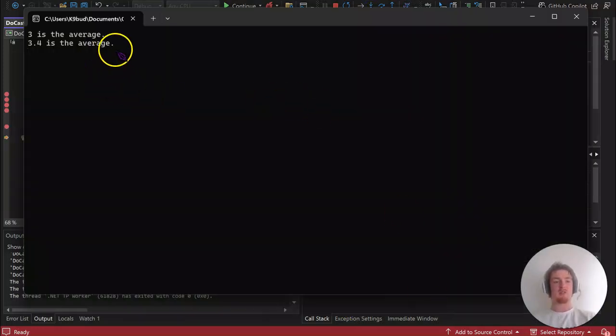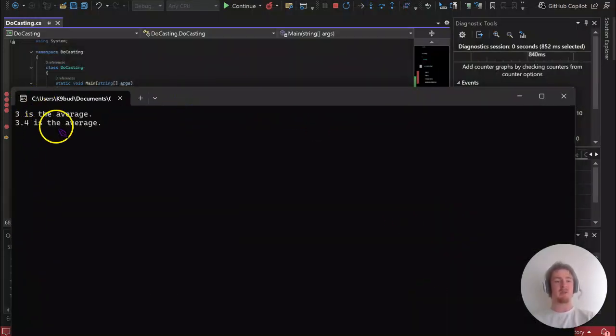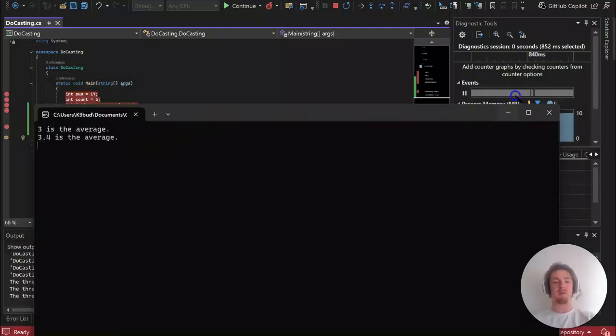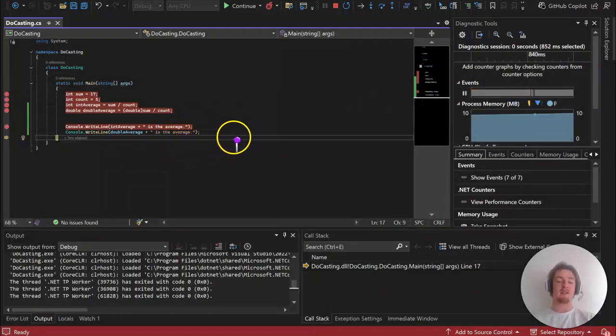So when we finally go through and check out the code, it will be correct, showing 3 is the average and 3.4, well, is the correct average.